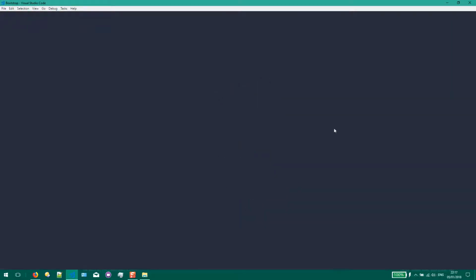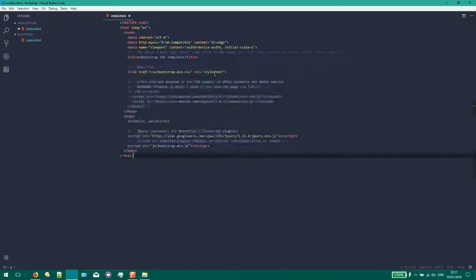So what we need to do is wait for that to load. I think that's done there. So if we now right click on Bootstrap, or just go New File, and we do index.html. Okay, so that's our HTML file now created. Now let's Control V that.